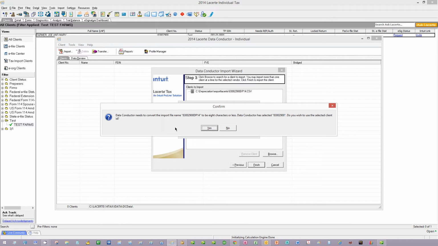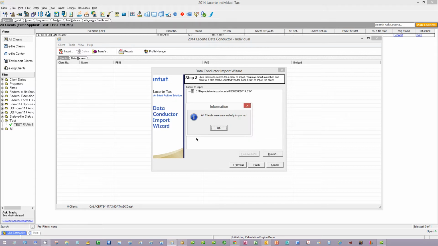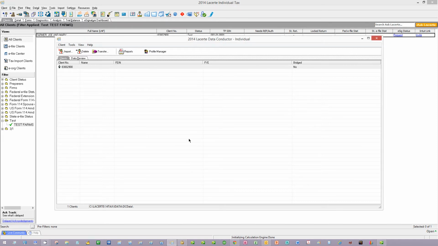Lacerte wants us to confirm that it's okay to truncate the name to 8 characters. You have to say yes at this point. And a window says it's imported successfully, so click OK. Now, the data in the import file is in the Data Conductor. It has not been sent over to Lacerte at this point.